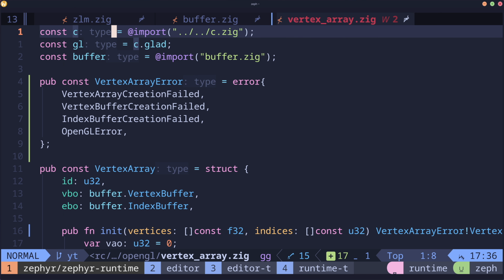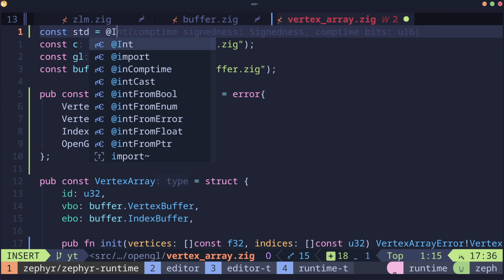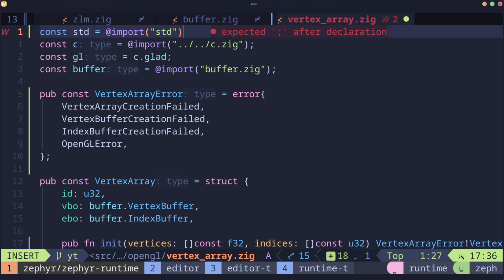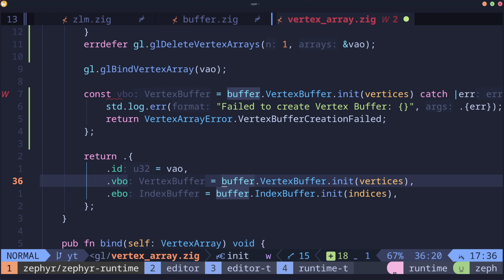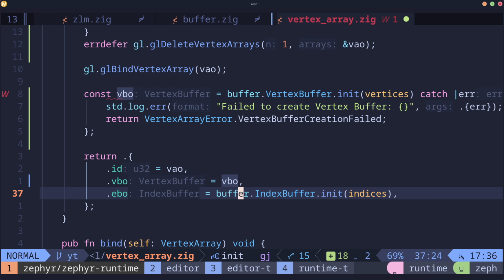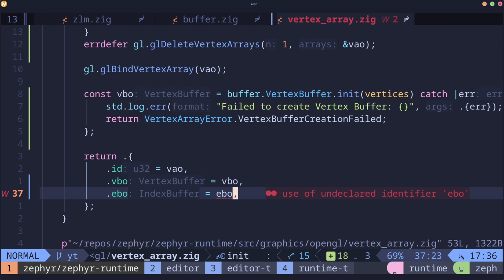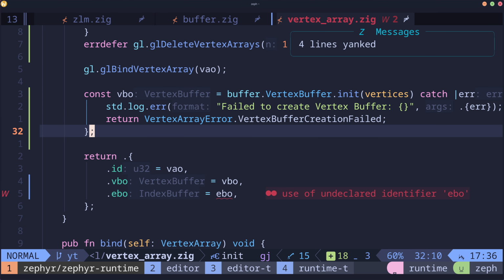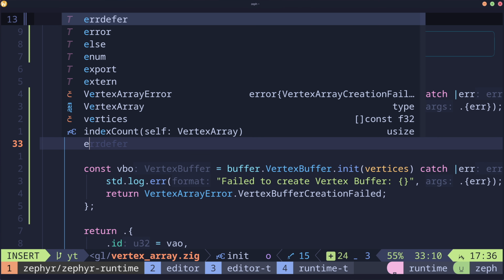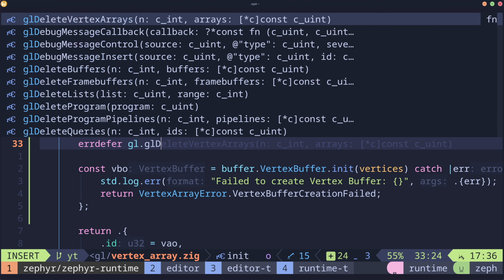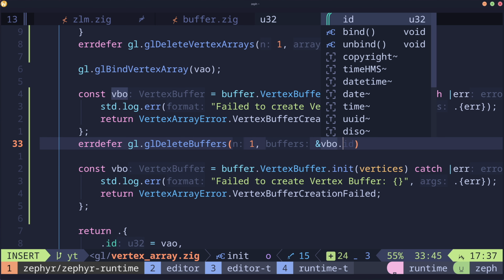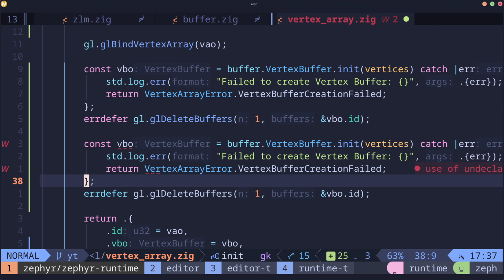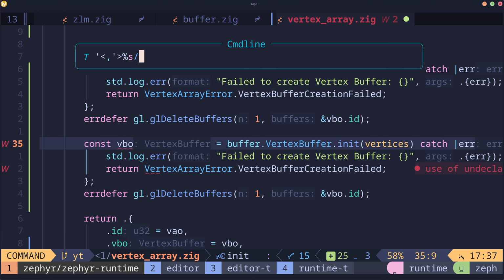And we might not have a CD imported. Let's go ahead and do that. And now, if we look, VBO will be right there. We'll do essentially the same thing with the VBO, but first we want to errdefer GL delete buffers VBO.id. So now replace VBO with EBO.